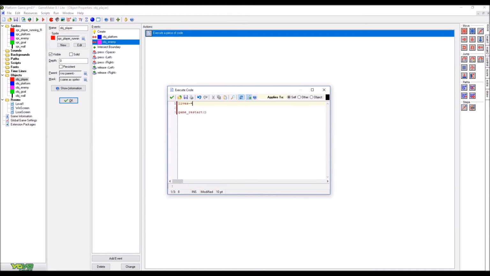Lives minus equals 1 takes 1 away. And again, I can put spaces in to make that a little bit clearer. When I do this though, I like putting them together. Take 1 away, and then see what it is. If lives is less than or equal to 0, remember the less than and greater than signs are just above space between M and / on your keyboard, and I'm going less than or equal to 0. If the game is over, restart the game.